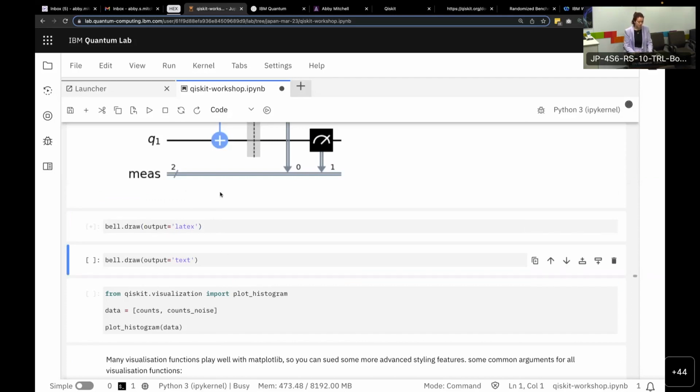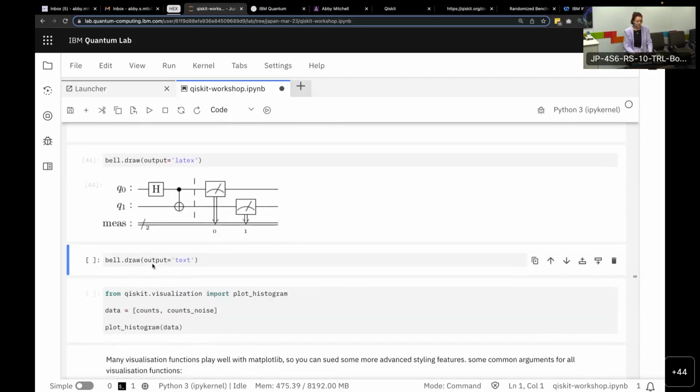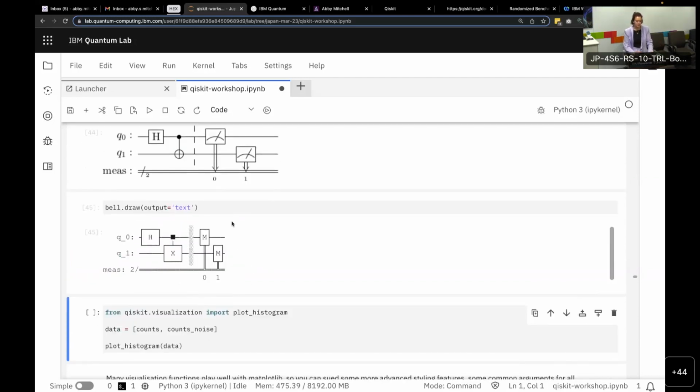This gives you, give it a minute. There we go. This gives you a latex image version, which is quite nice. And you can also just do a basic text version if you don't want the brightly colored matplotlib style.